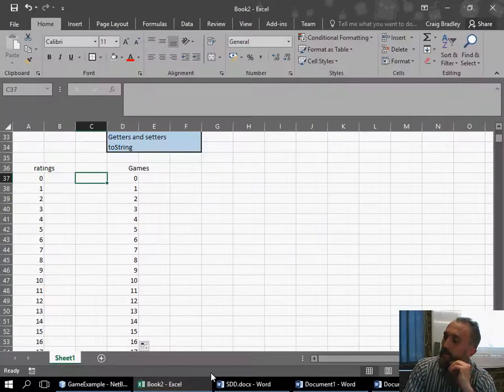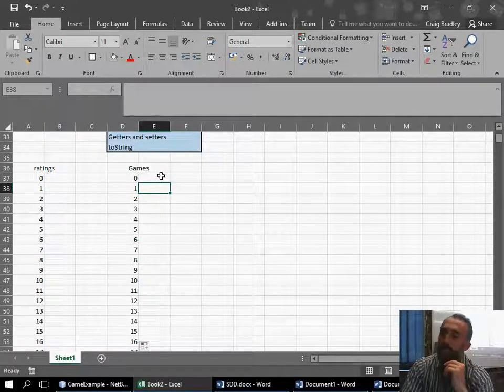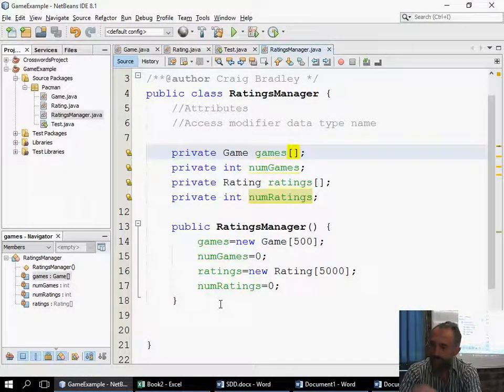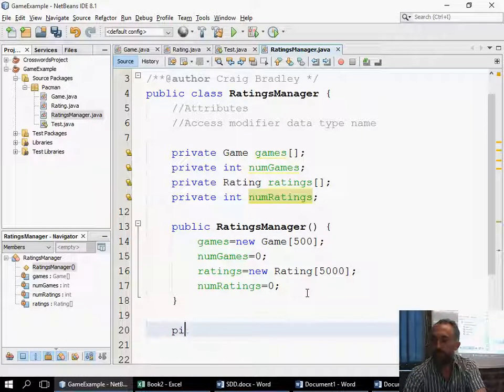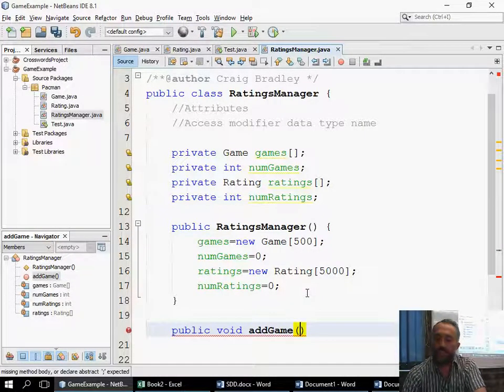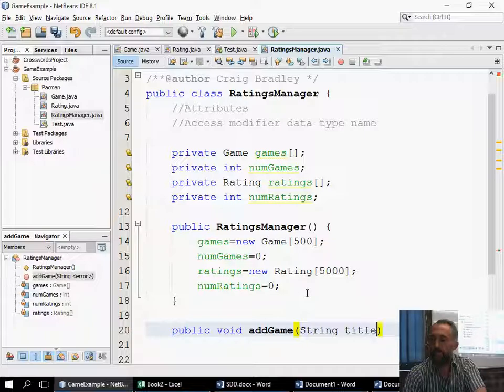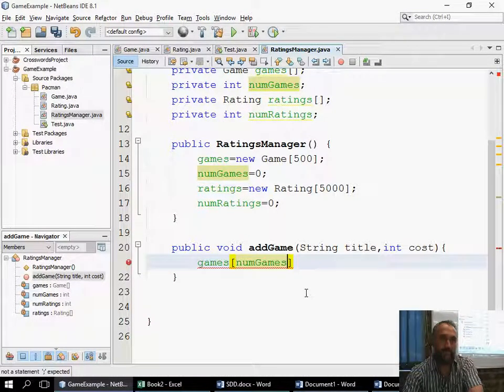Okay. Now, on from there, what if I now wanted to add a rating or add a game? Let's work with adding a game first. So I'm going to create a method called public void addGame. What variables does a game need? A name, and how much it costs. And so when I add a game, I am now going to say games, and this is where I want to refer to this first position, so I refer to numGames, is equal to new Game.